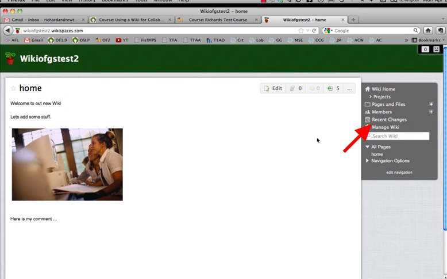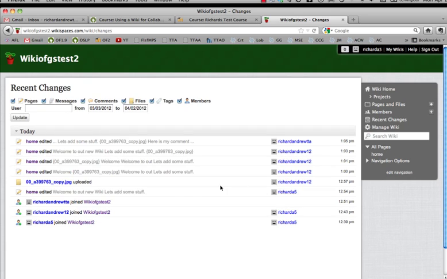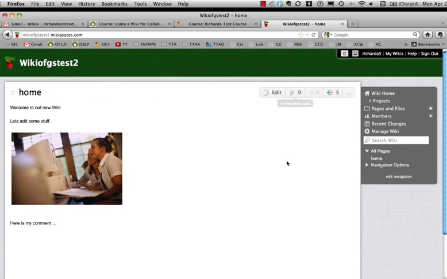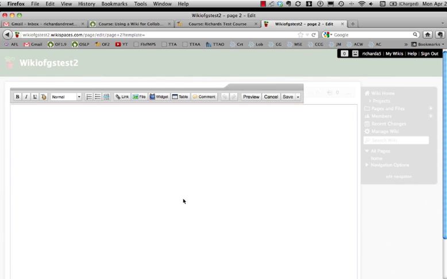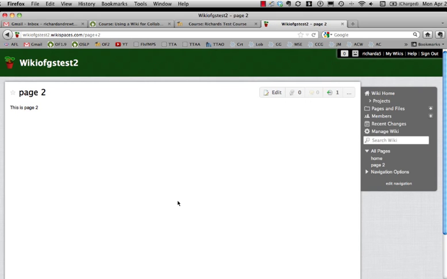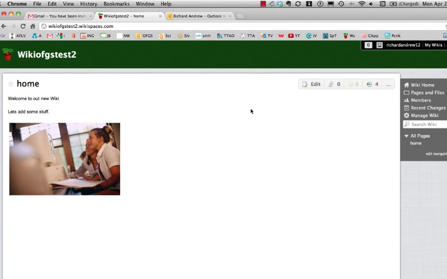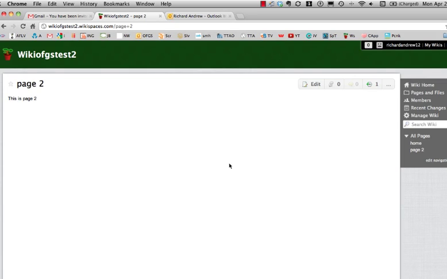Now we can have a look at recent changes. It shows who joined when and who edited what. Let's say Richard A5 now wants to add a new page. We're going to go Pages and Files, click the plus button, add a page. Page name, call it page 2, and create. So now we have page 2. If we go to another one of the members, notice that there's just the one page at the moment, but if we refresh this page, we can see now there's a page 2, and so on and so on.